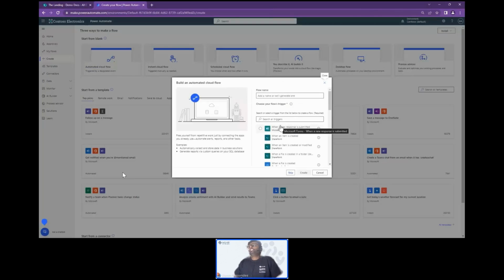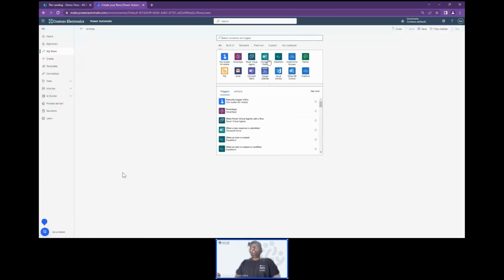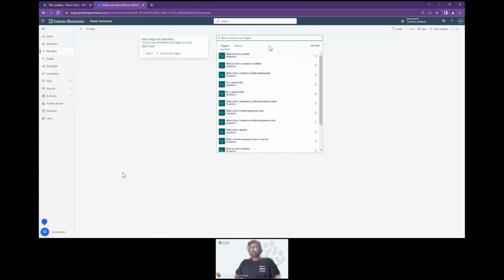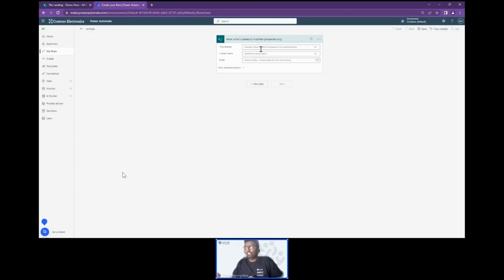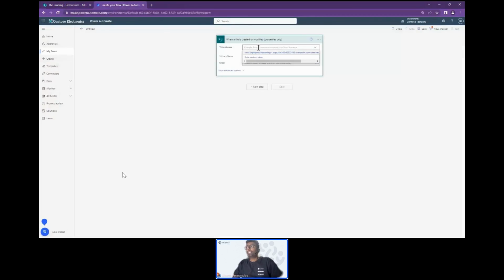So let's configure a Power Automate flow. I'll create it from scratch because I want to demonstrate the functionality. First and foremost, I'll use the SharePoint trigger, which is when a file is created or modified. And here, my friends, I need to pass in a site URL. So I'll go back to my SharePoint, copy the site URL, and paste it in.